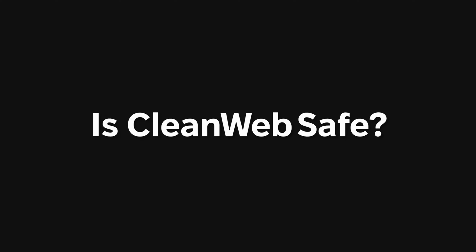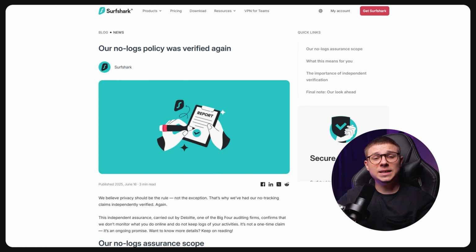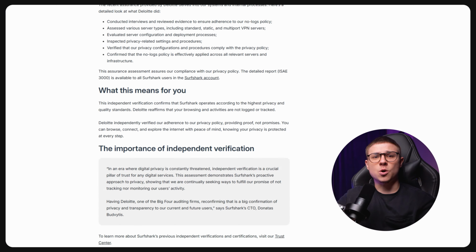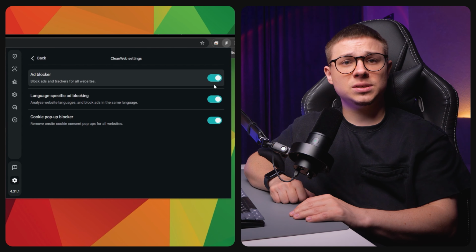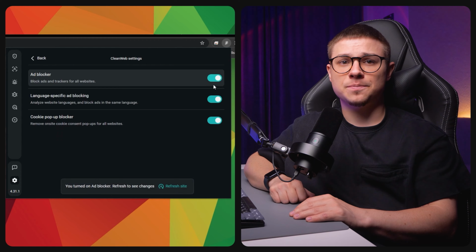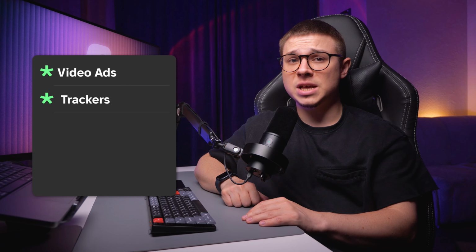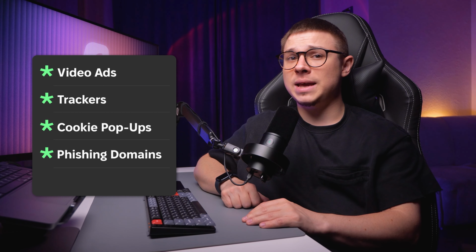Is CleanWeb safe? Yes, it's safe. Surfshark CleanWeb follows the same no-logs policy as the main VPN, and it's been verified through independent audits. The same applies to all Surfshark tools, ensuring logs can't be traced to your account. The Surfshark ad blocker gives you extra privacy protection by blocking video ads, trackers, cookie pop-ups, phishing domains, and malicious websites. Plus, it stops data breaches and shows alerts if a site has been compromised.